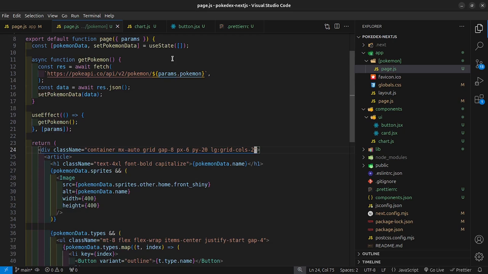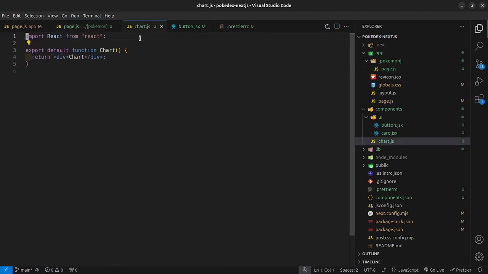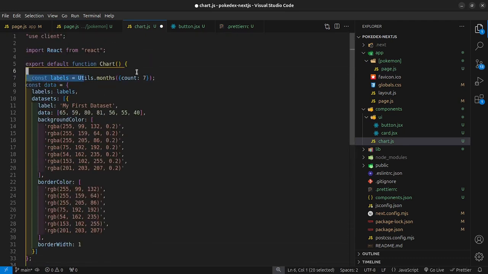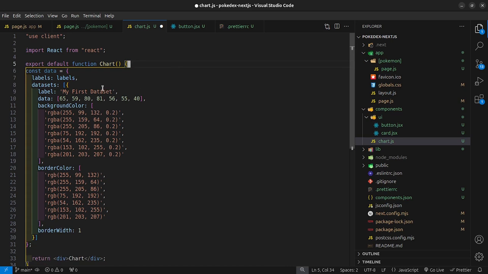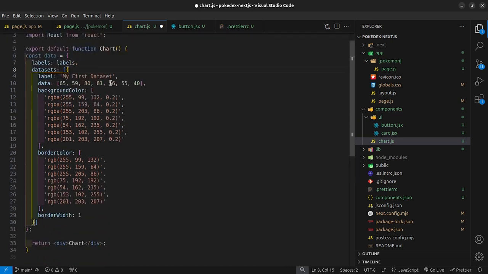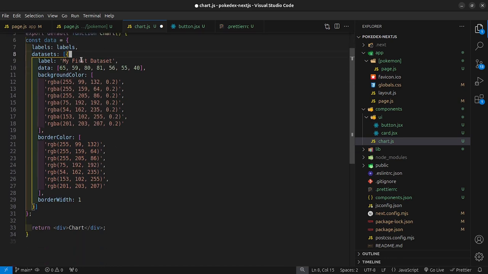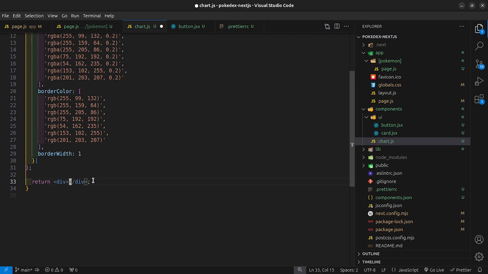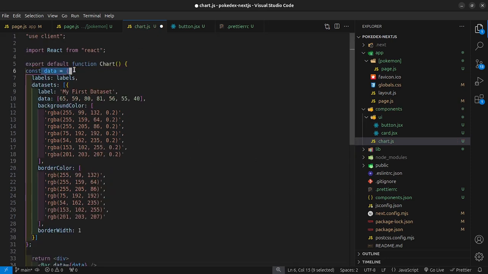Okay, so copy. And then inside our chart.js, we need this to be a client component. So use client. And then just simply paste in what we copied. But we don't have access to this, so remove it. If I save that, it's still not going to show up because we need to render out our chart. So inside this div, we are going to render out a bar chart. And then the bar chart takes in a prop that is called data. And we're going to pass in the data that we have just copied.